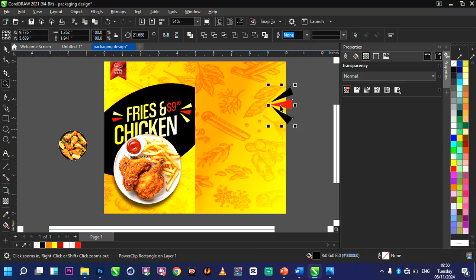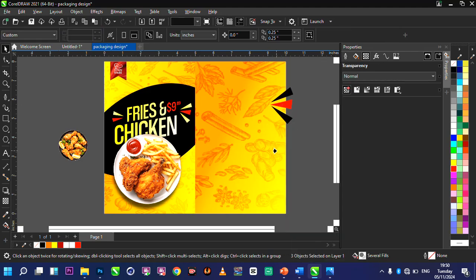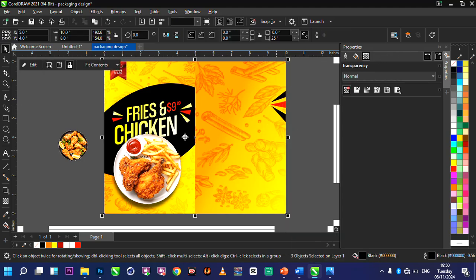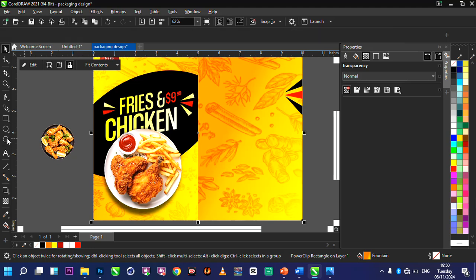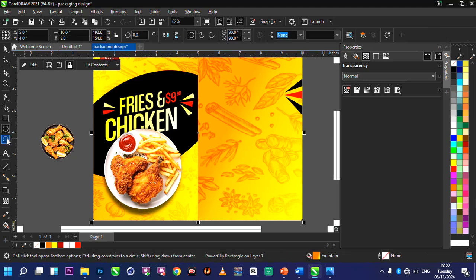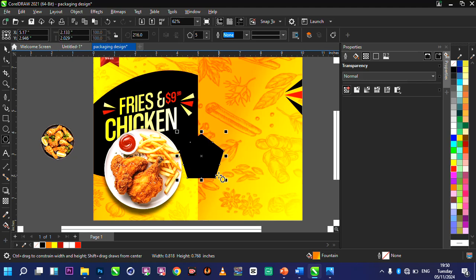Let's power clip these three objects to the background. All right, guys, we are literally done with our design. All right, so you move to this very tool. Okay, your polygon tool, hold down Control and drag. Okay, then this is the shape you are going to create.